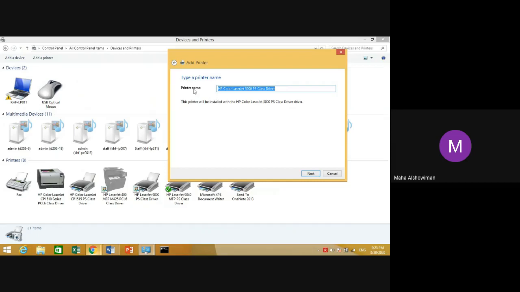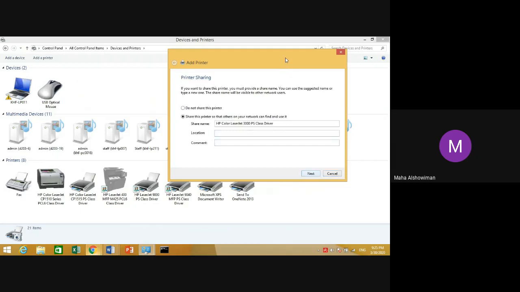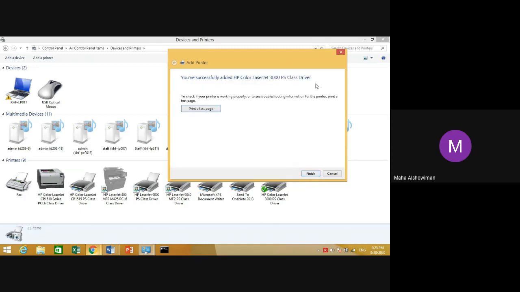After clicking on next, type a printer name. No need to change the name of our printer, so keep it as it is. Then you have to click on next. After clicking on next, our printer will be shown here under the printers header. Printer sharing: I prefer to share this printer so that others on your network can find and use it. Then click on next. You have successfully added this printer driver, so click on finish.